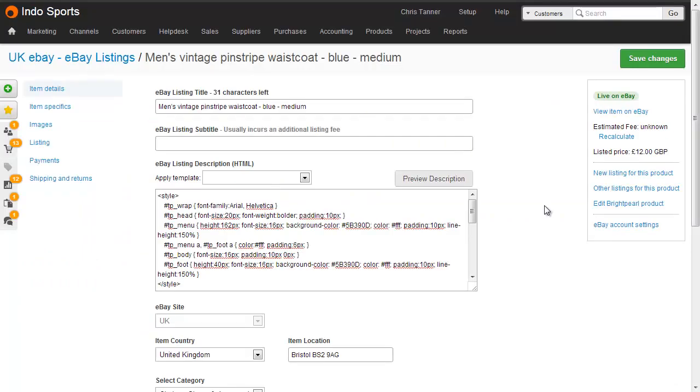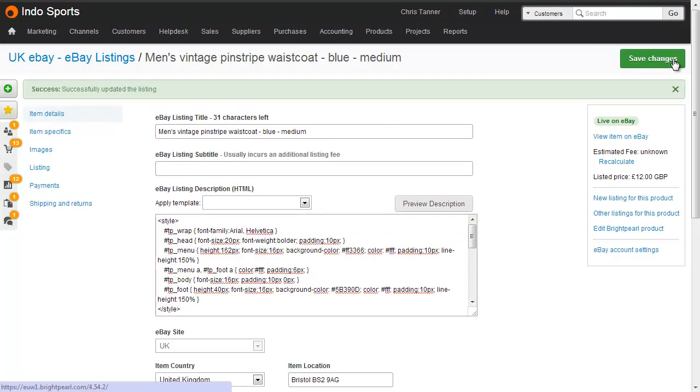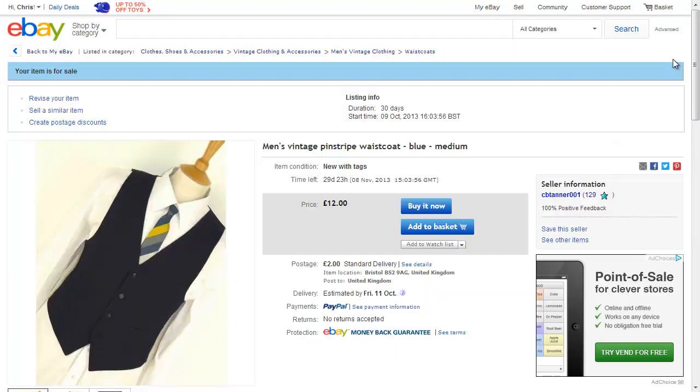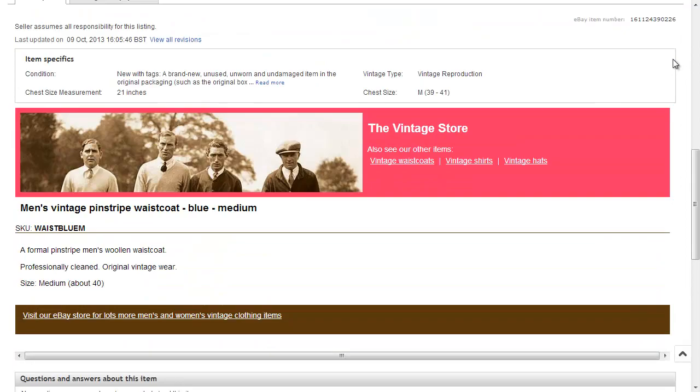If I want to make changes to the template, I just open up that listing again in Brightpearl, drop into the HTML, and in this case let's change the background color, and then save. That successfully updated the eBay listing, and if I switch across to it and refresh the screen, you can see the background has now been changed for that header. All the content has still remained the same and is being pulled from the product.